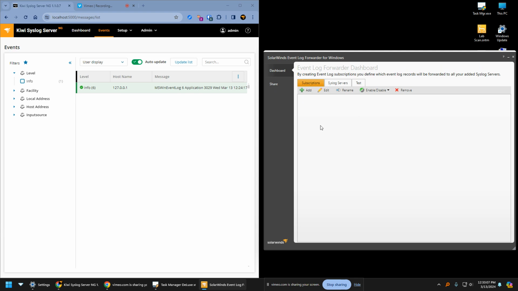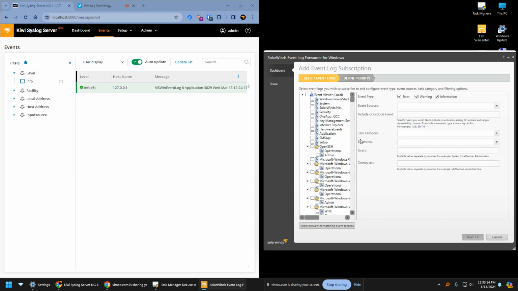And you click on the Subscriptions tab, click Add, and then here, leave all the defaults over here. But on this side, you can select the items you want to watch for. Most people tend to choose system, security, hardware, and application.